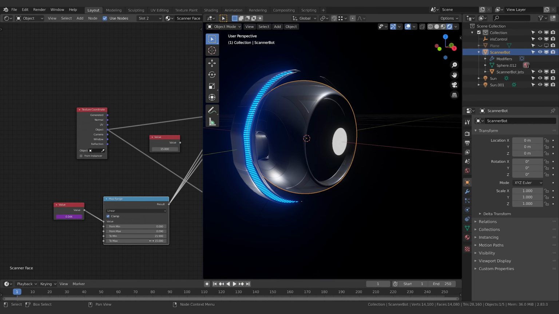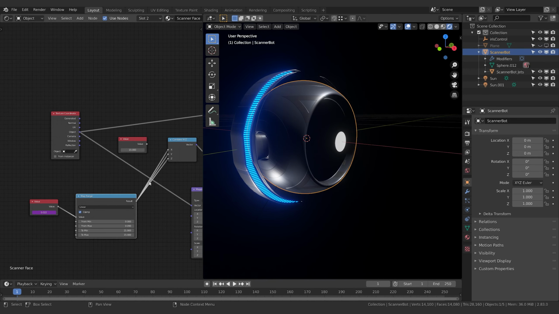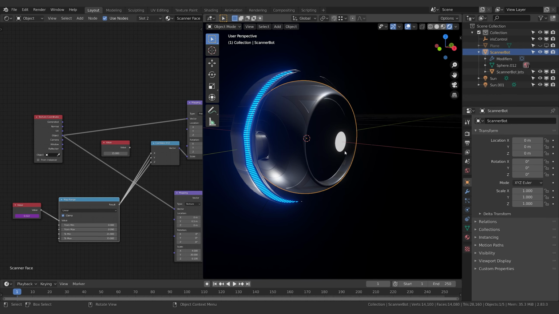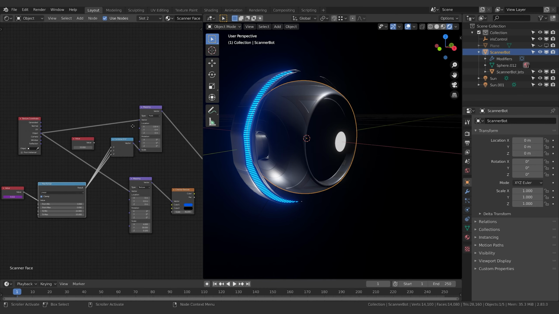Now you can see if we grab iris control, we're changing the size of the iris. Very cool. Took a while, but that's how we do it. All right, let's keep going. Next thing we want to do is we want to have an outer iris for this thing, so like an outer circle. We can do a very similar setup for that.